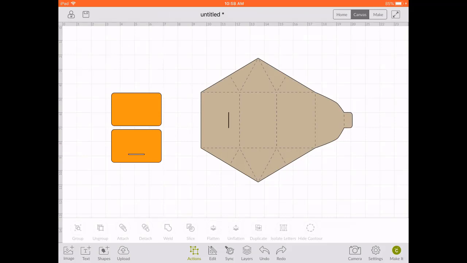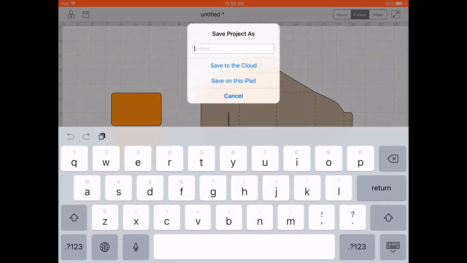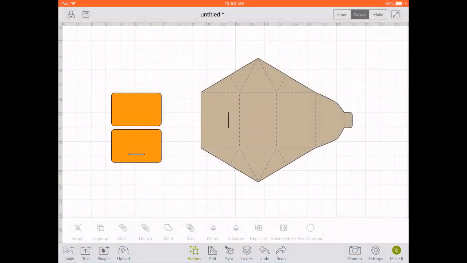So this is a simple way you can upload all the SVG files that are associated with one design into Design Space, and then you can go ahead and save the project in Design Space as desired. This one I am saving to the cloud instead of the iPad, but you do have that option in Design Space.